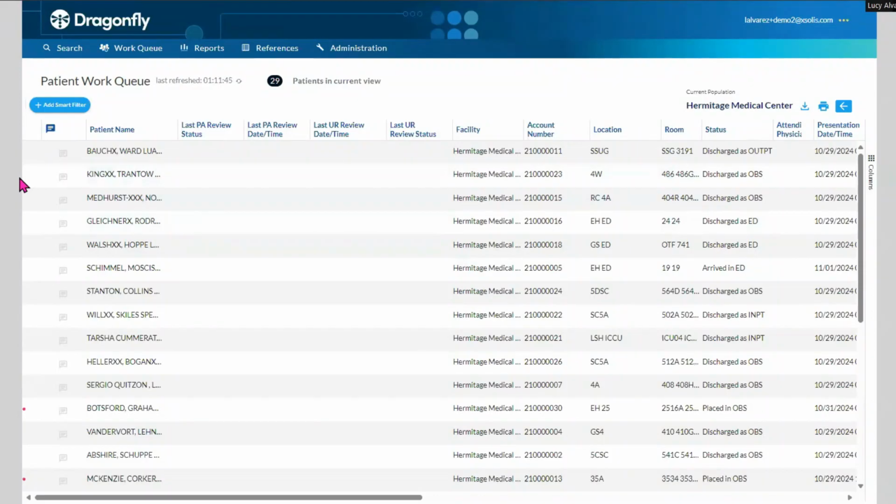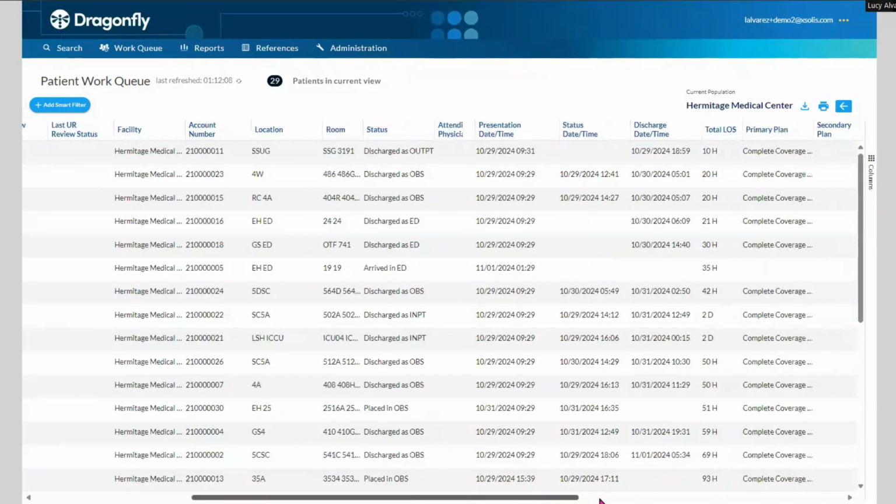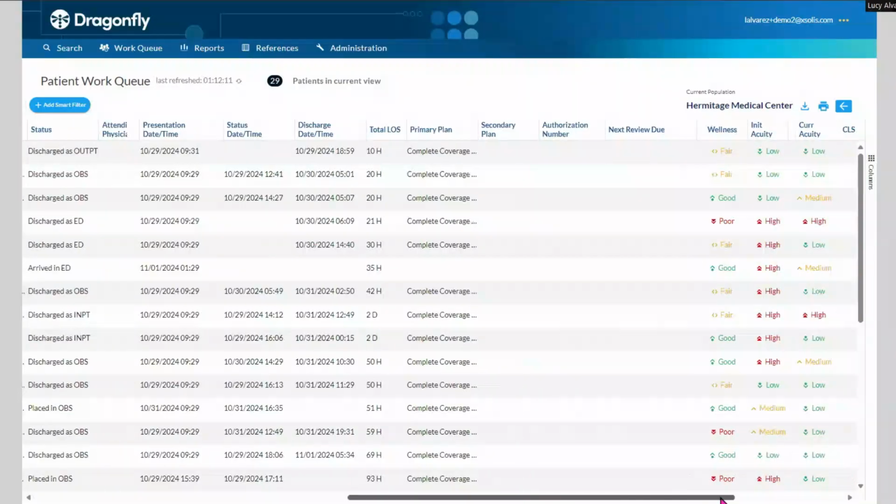As we continue, let's look at some of the columns on the patient work queue. You'll notice that as we look at the columns, some look a little bit different, and you may be wondering where some of your favorite columns are from Cortex. If you can't see the horizontal bar, let's scroll down here, and then you'll be able to see the horizontal bar at the bottom, and you can move it all the way to the right, and you'll be able to see more columns that are available to you.